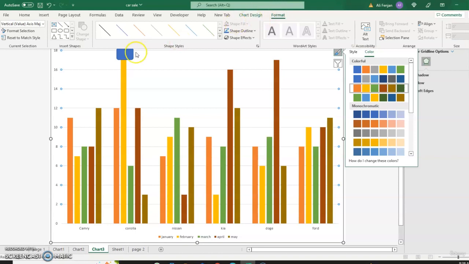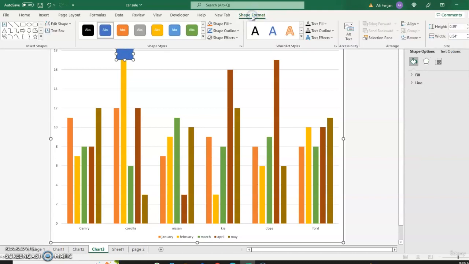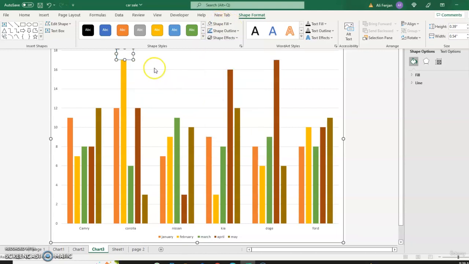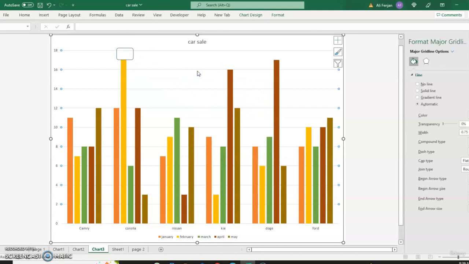So this is the format of this shape. You go to shape format. If you want to unfill it, this is shape fill, you just make it no fill. So it will be like this shape, in case you don't want to hide anything behind it. So yeah, this is an introduction to charts, and in future lessons we're going to deal with more and more advanced things with charts.